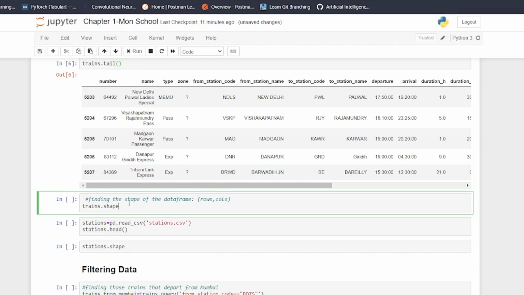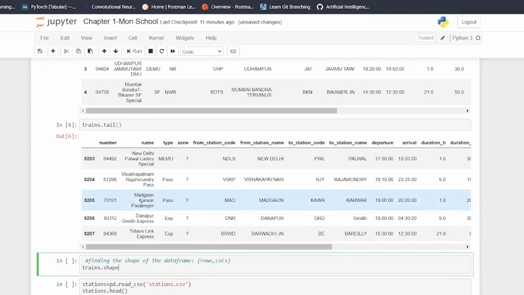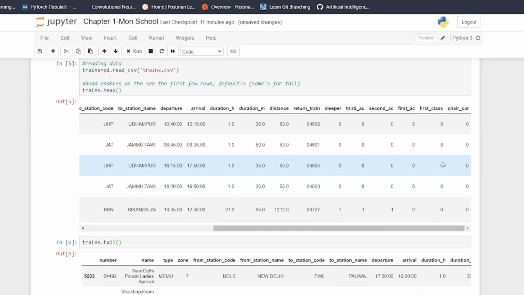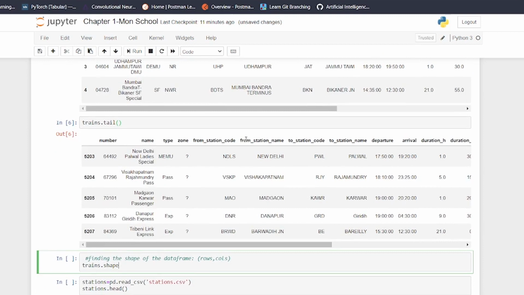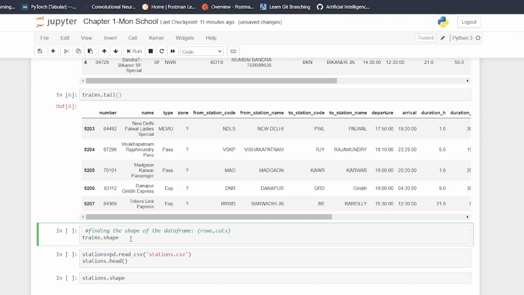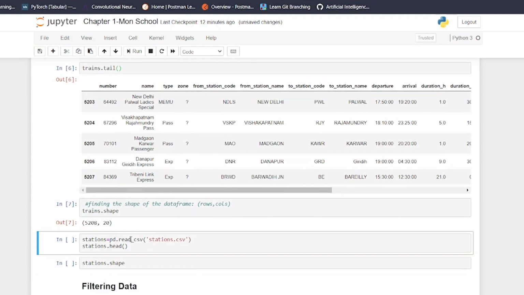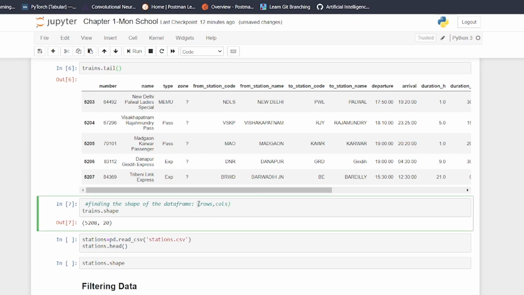Now there is this one shape attribute that we have on trains. There are a lot of rows and a lot of columns. Now I want to understand how many total rows and columns there are, because it is very important for me to understand, right? So this dot shape helps me see the total number of rows and columns that I have for that specific data frame, for that specific data set that I have read as a data frame. Here you see it is in the format of rows, comma, columns, as I've also mentioned over here in the comments. So it shows that there are 5208 rows and 20 columns, right?